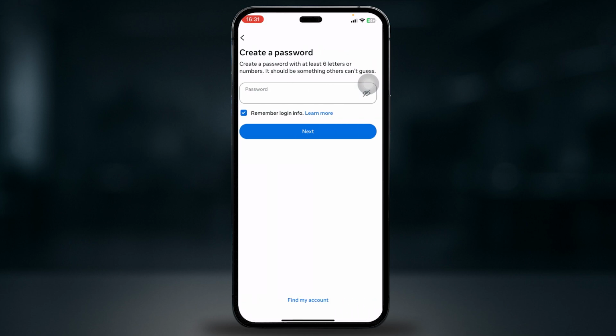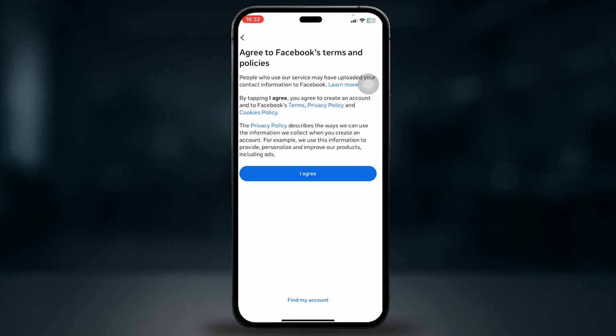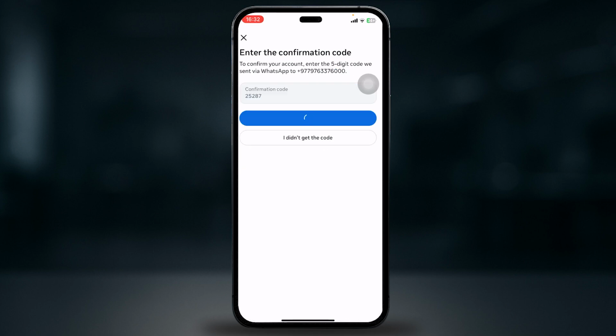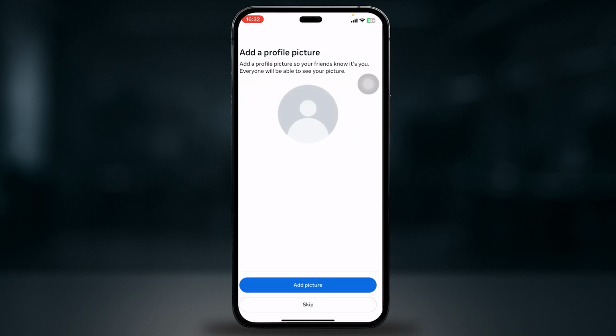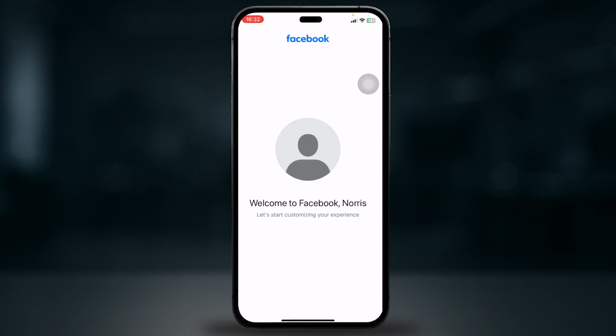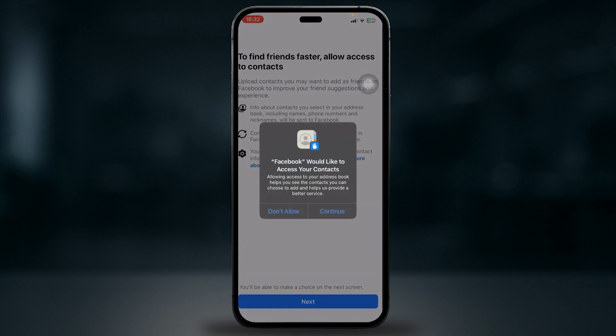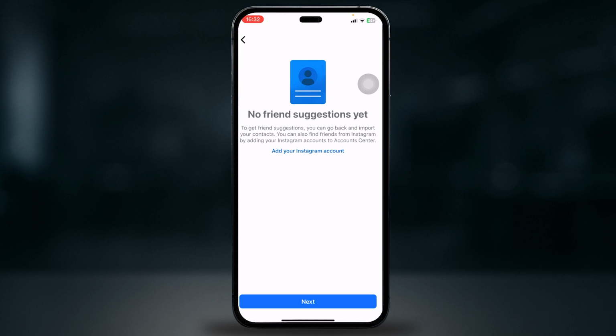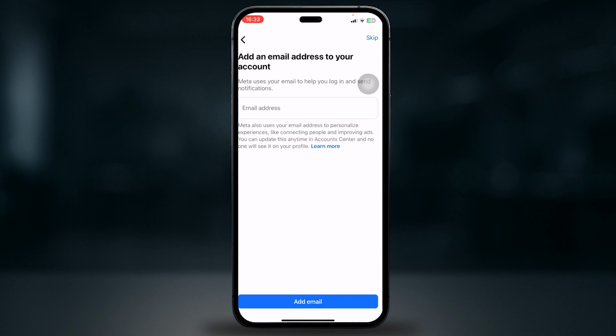After you put in your mobile number, you will have to type in a very strong password so no one can hack into your account, and then you should agree to Facebook's terms and policies. Next, put in your confirmation code, and then if you want, you can add your profile picture, or if you don't want to, you can skip it, and there you go. This is how you guys can sign up your Facebook or create a brand new account.